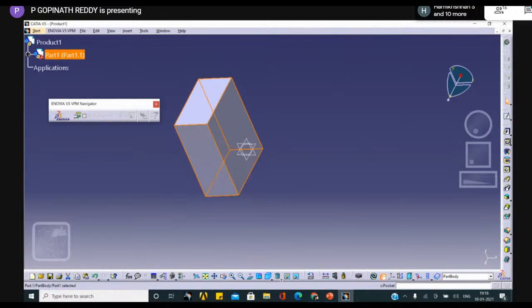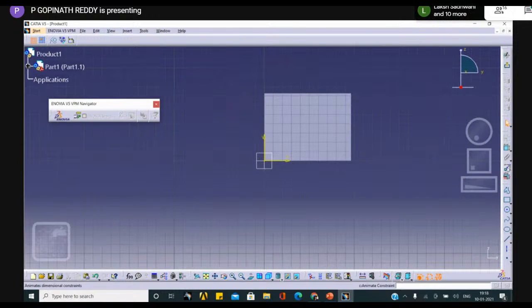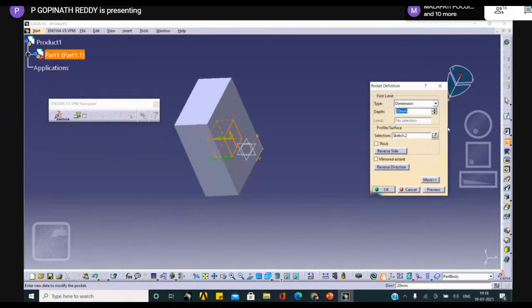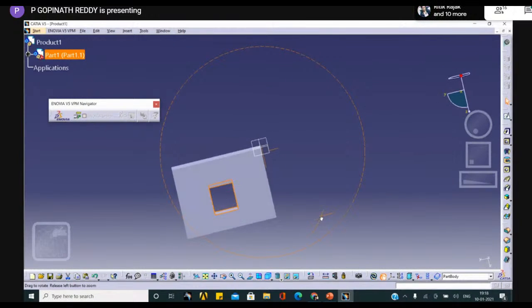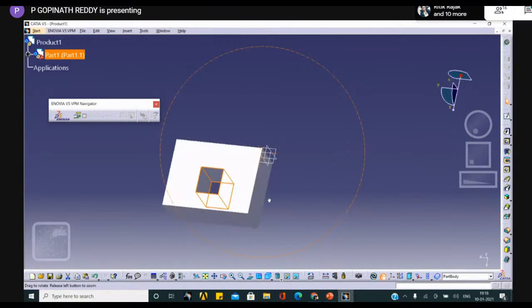And there is an option called pocket. I'll just show you what pocket is. It's basically used to make a hole in an object. So I'll do this, the option called pocket. Yeah, here you can see it made a pocket in the solid object that you made initially.